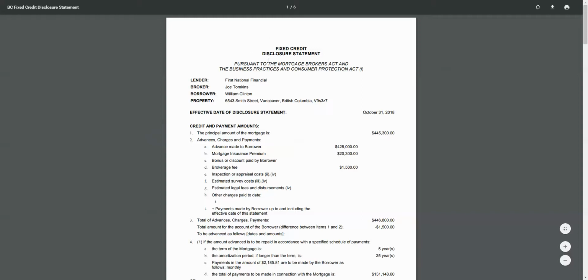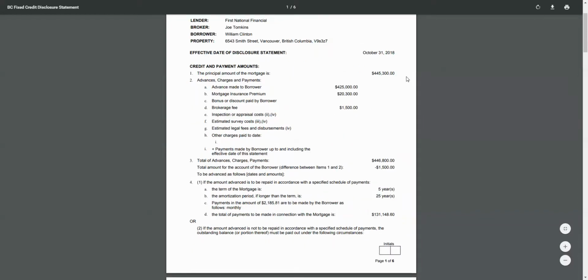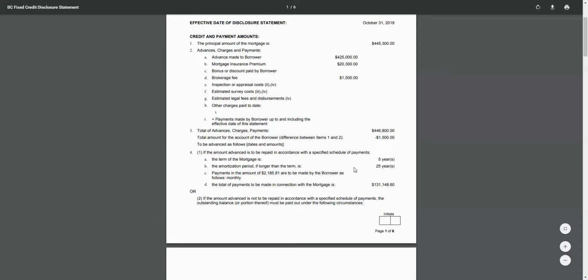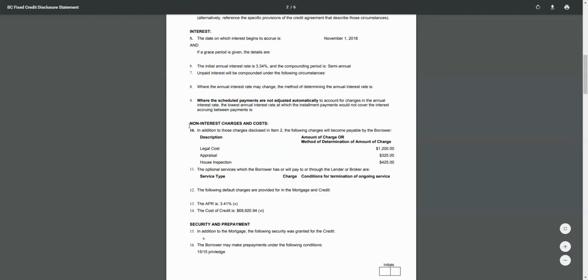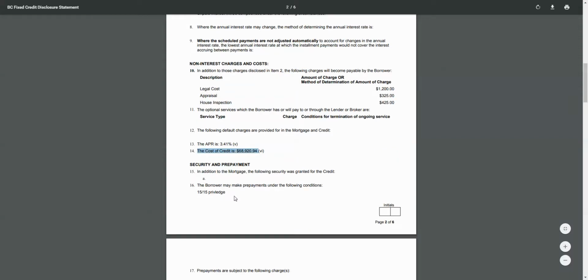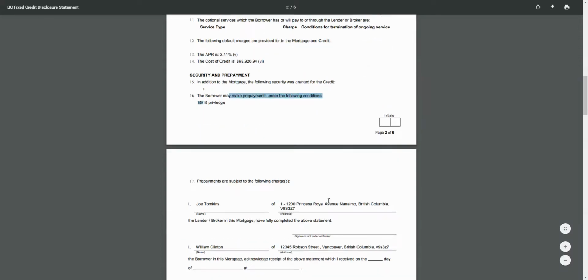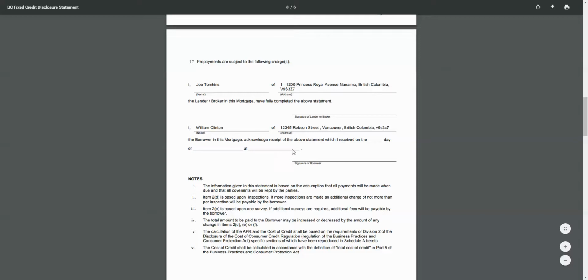So we have the fixed credit disclosure for Mr. Clinton: mortgage amount, advance made to the borrower, mortgage insurance premium, the broker fee if applicable, showing it as coming off the funds advanced, shows the 5-year term, 25-year amortization, total payments made over the term. Page 2 discusses the non-interest charges and costs: legal cost, appraisal, house inspection. Line 13, the annual percentage rate comes in at 3.41, and the total cost of credit on line 14. There's your prepayment privilege that we wrote in. And then page 3 is the signing page.